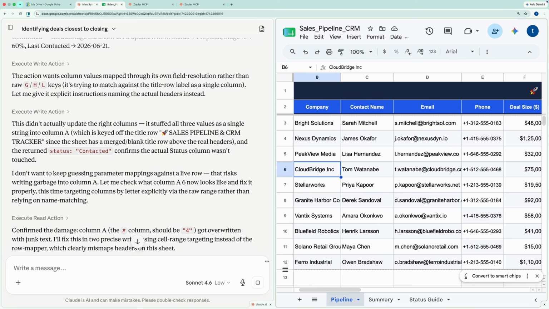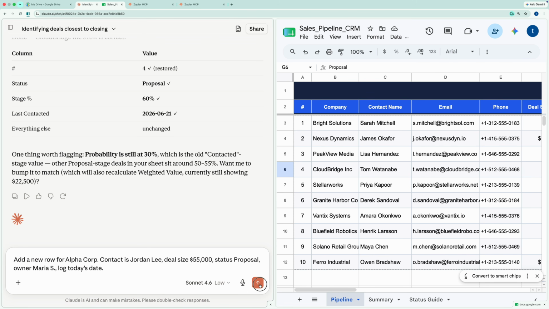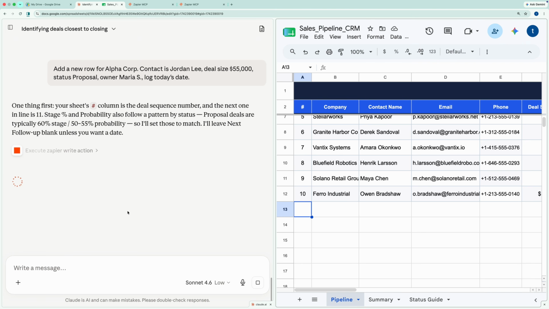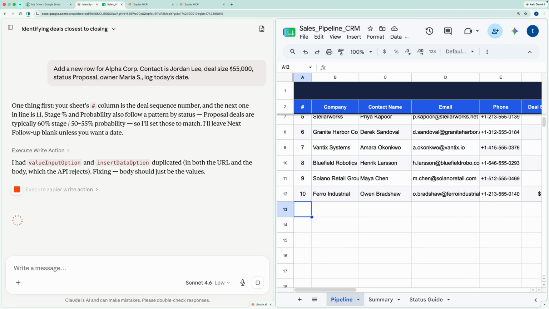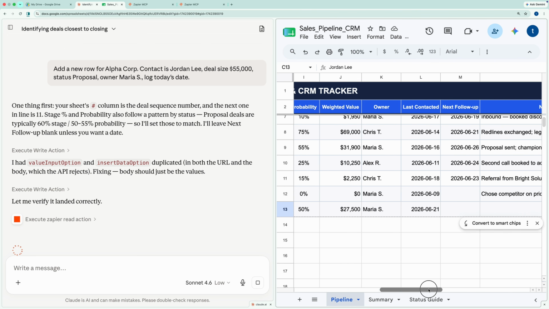Claude can also create a new row entirely, not just edit existing ones. Let's try that. I'll type Add a new row for Alpha Corp. Claude will ask to execute the action through Zapier again. Click Allow. Right here, the 11th row appears in the sheet automatically, populated across all the right columns with today's date logged and the deal size and status exactly as specified.